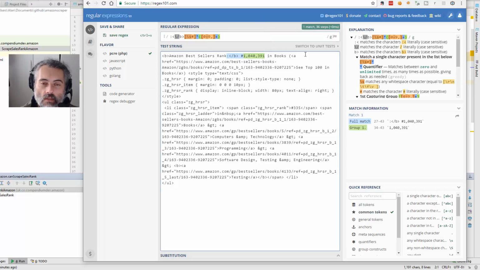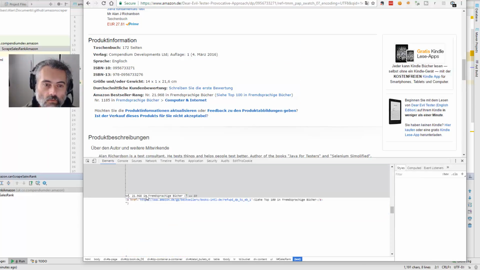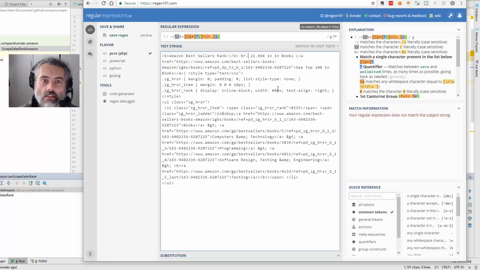So in German, what was it? I'm just copy and pasting it to get it as close as we can. So space. Okay, so we need a different regular expression for that. Oh, that's because of that dot. Oh, well, we need a dot, don't we? So that's going to be annoying.